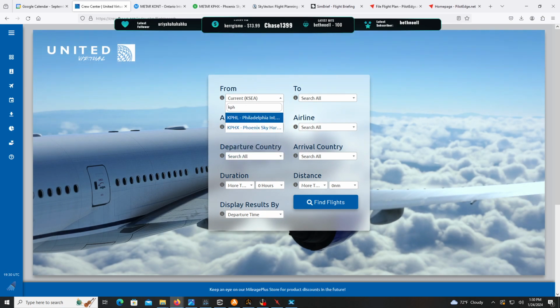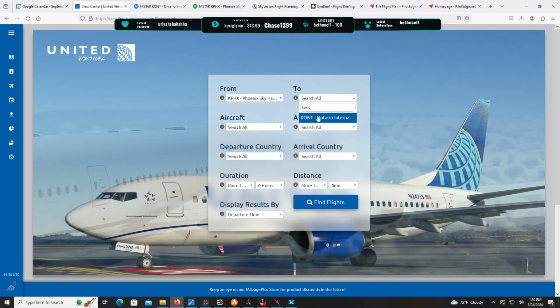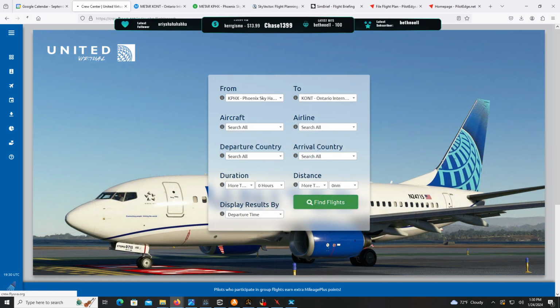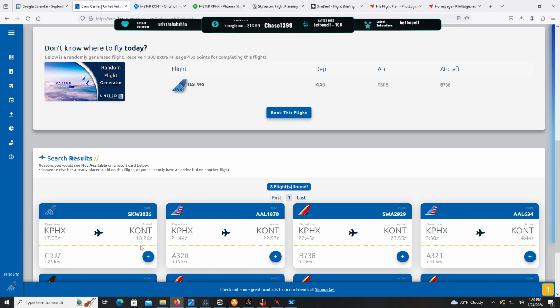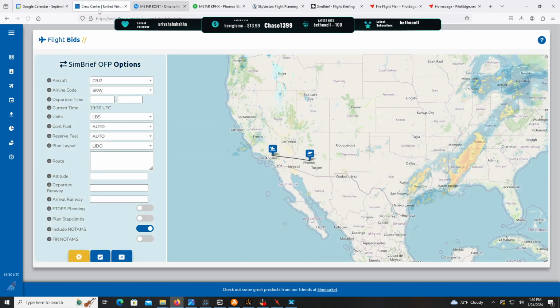Phoenix, Ontario. Search all this time. There we go. We'll do SkyWest and we'll just change it in the ACARS. That way I still get credit for the flight even though it's not United, but they don't allow me to do charter unless there's absolutely no scheduled flight for some reason. So we have to pick SkyWest, but we'll fly United as far as ATC is concerned.